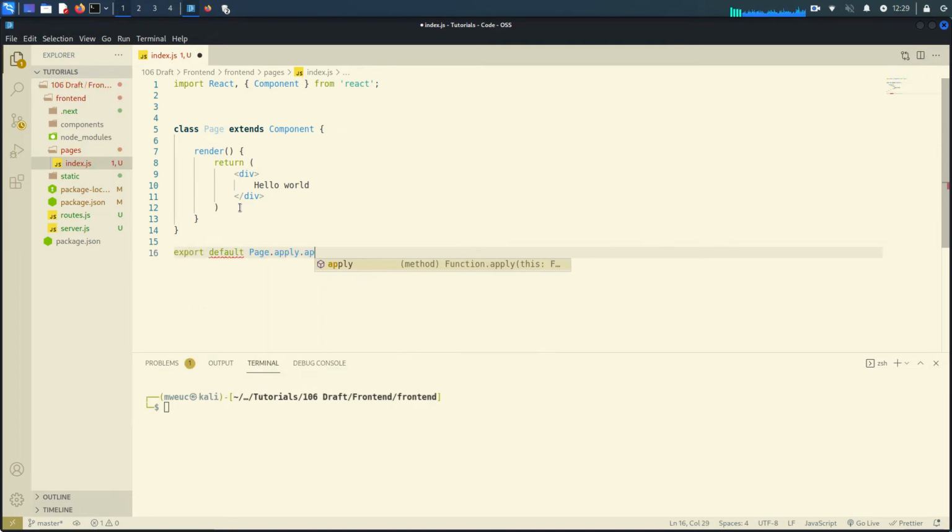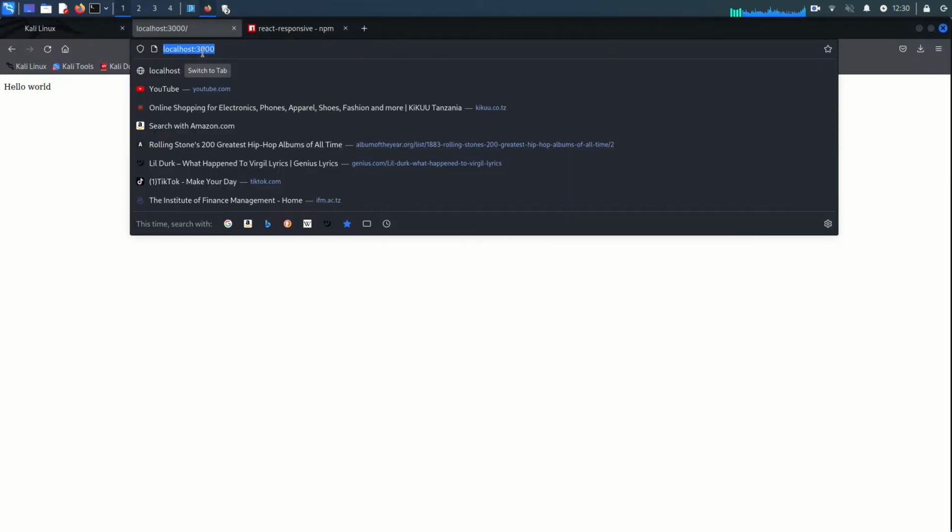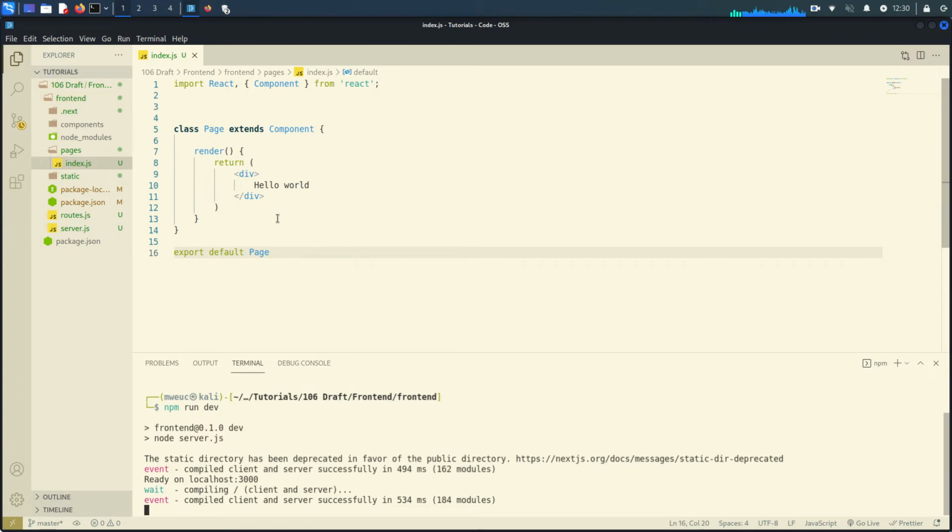Let's export this page. Okay, let's save. Let's run our server. Let's say npm run dev. Okay, let's test this. Let's refresh. Here we have hello world. I also need to add some links so as to add Semantic UI React functionality. Semantic UI React is just like Bootstrap. It is used to add some attractive features to our page.